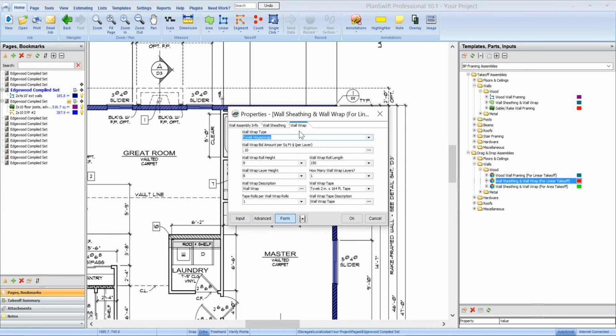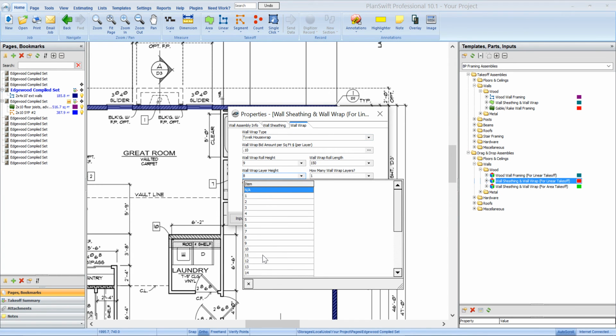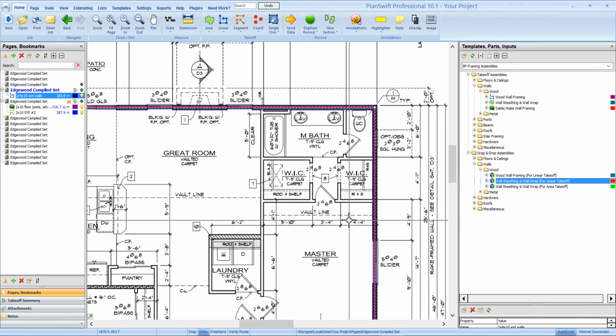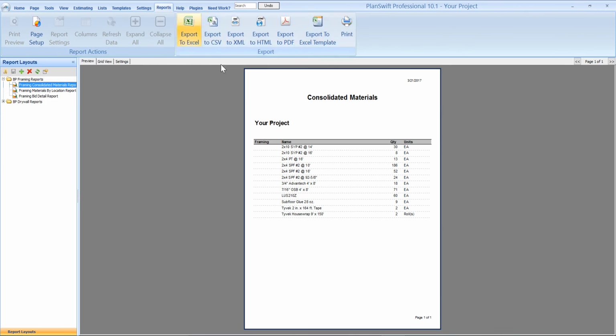And then if you need wall wrap as well, you can come over here and select your wall wrap type, a bid amount for that as well, and then set your roll size up, your wall wrap layer height, which would be the same as the sheathing, so it'd be 11 feet. We need one layer of wall wrap. We've got a description, and then also we're going to pick up our wall wrap tape with that as well. So all we got to do there is click OK, and then we'll go check our reports.